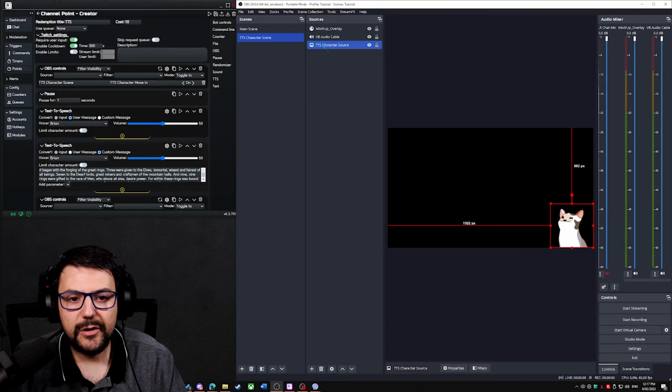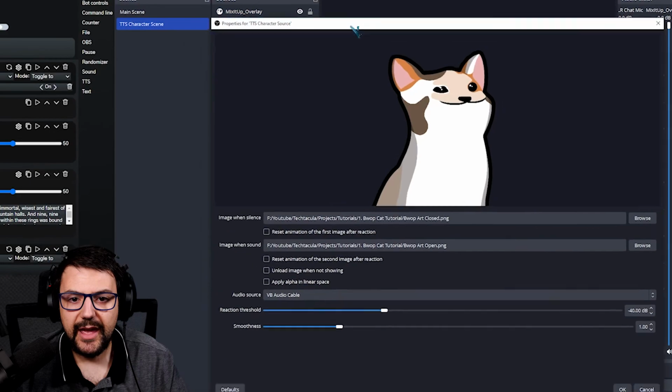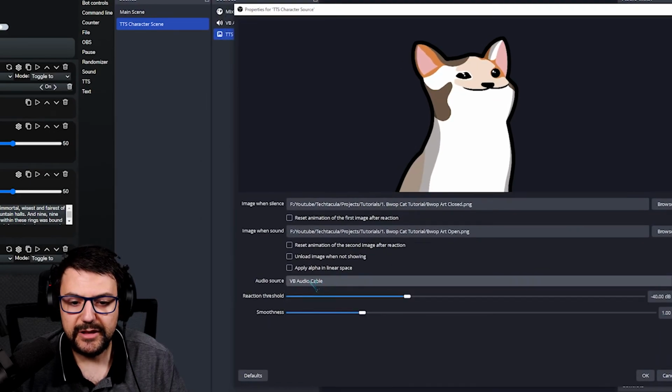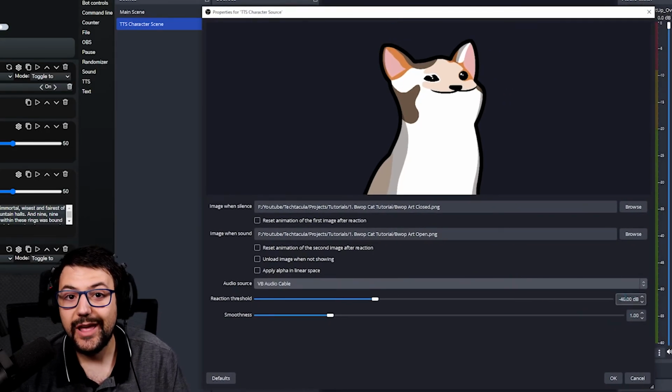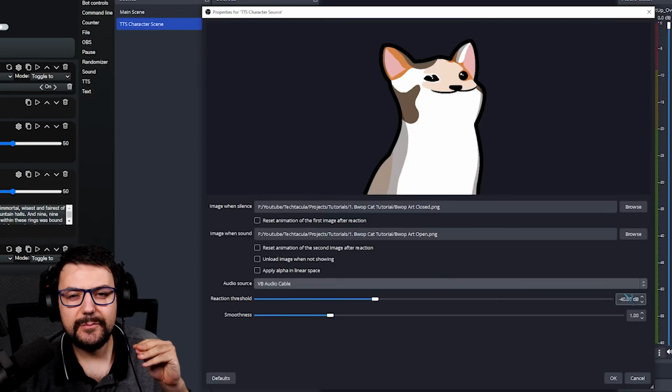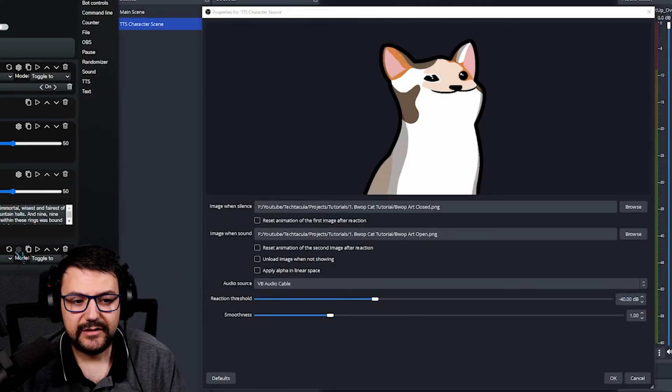Awesome. Now we're going to go into the properties of our TTS character source, and we've got it set up to VB audio cable because it's coming through Bikubot. And as our character talks, we're going to be messing with the threshold and the smoothness to get the mouth flaps just right. So let's click play and start doing it.